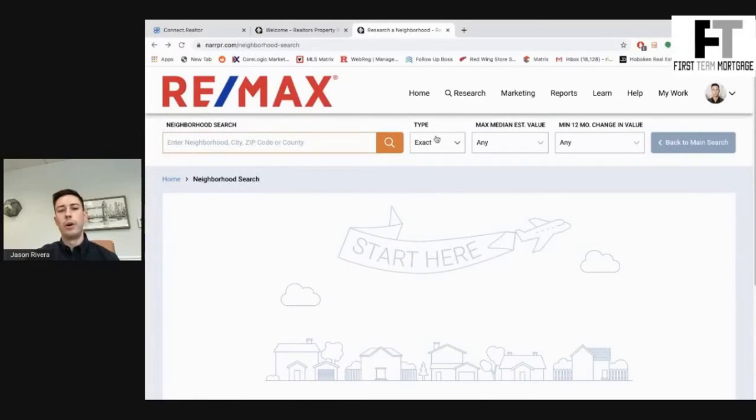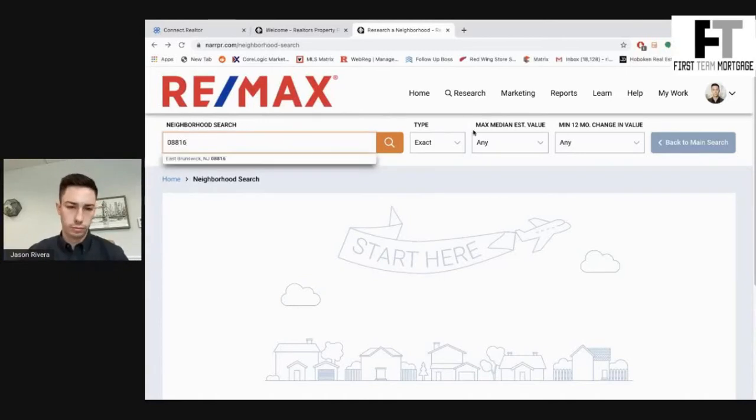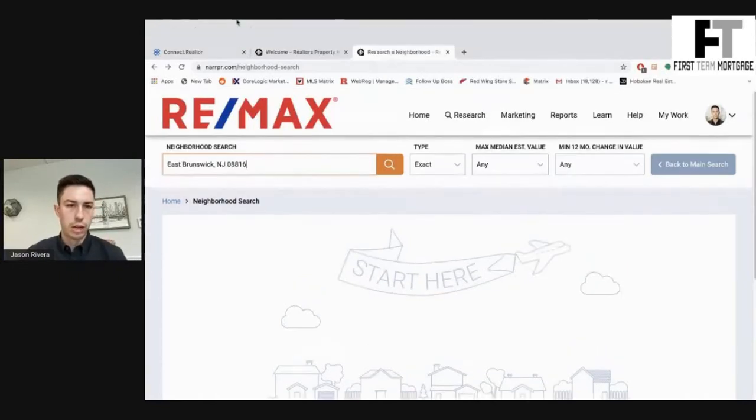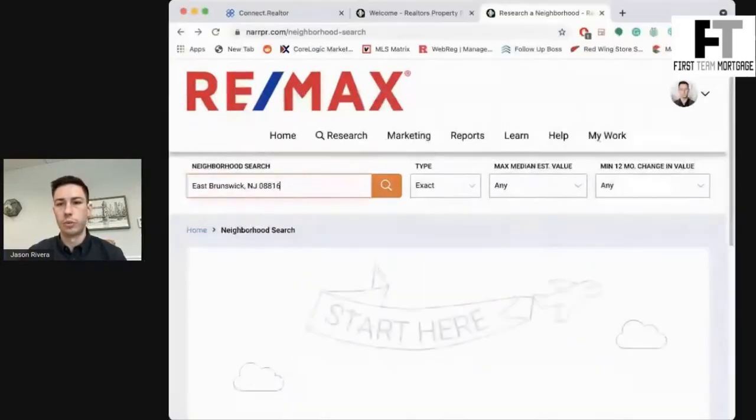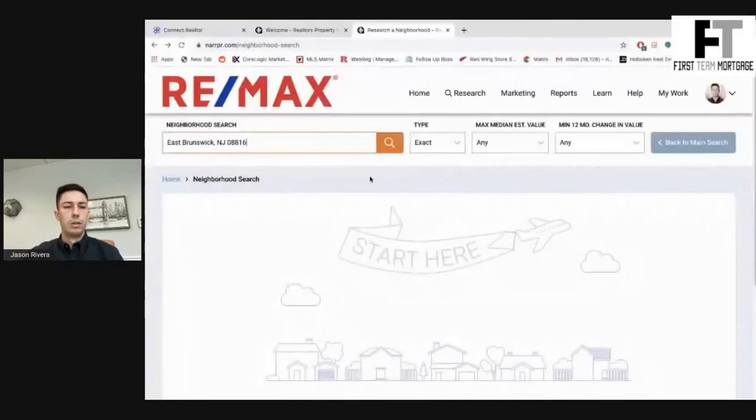So before we move on from that, I'm going to show you guys a few more things regarding this research tab. And just let me check one second. So rather than doing exact, I'm just going to show you guys the within tab, just to show you guys the differences.